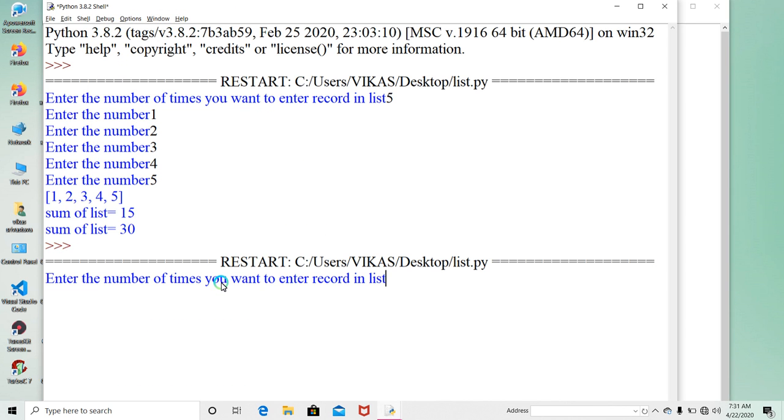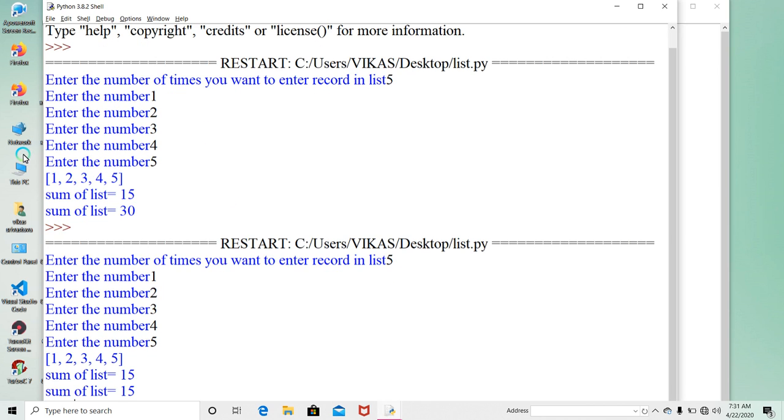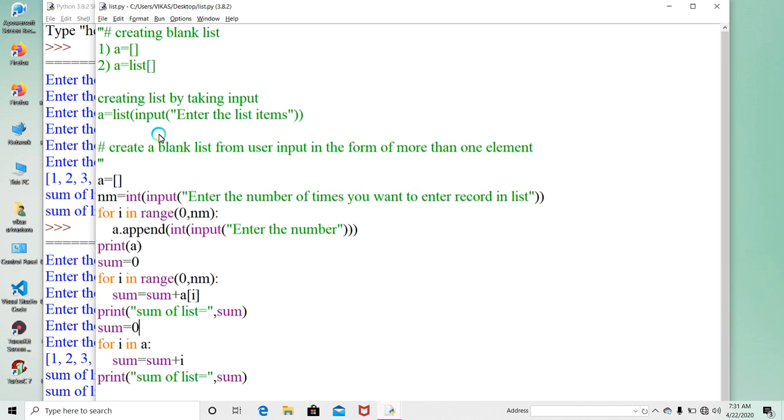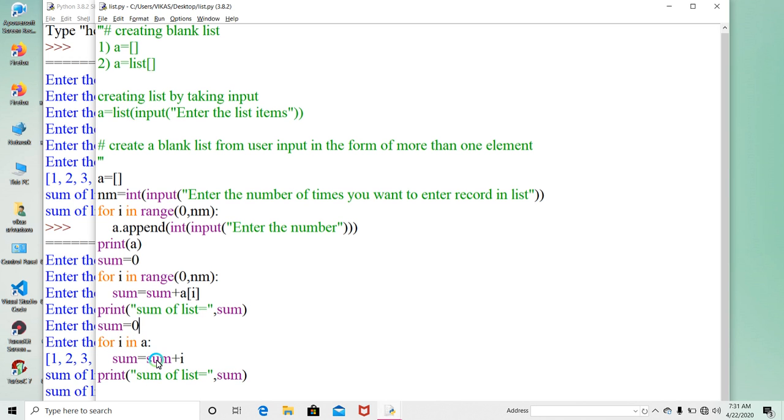Again run here. 1 2 3 4 5. Look here, both are the same. So this is a program. You can use this method, for i in range, and you can use this method also to access the list items. Both methods are there. Whichever one you are comfortable with, you may use it.